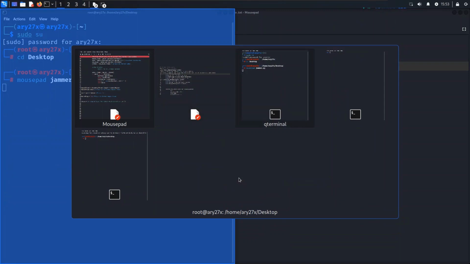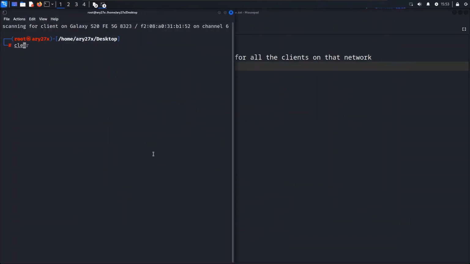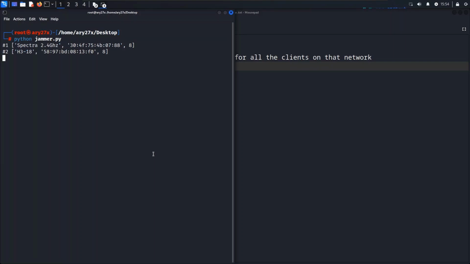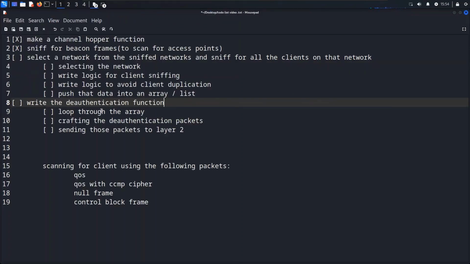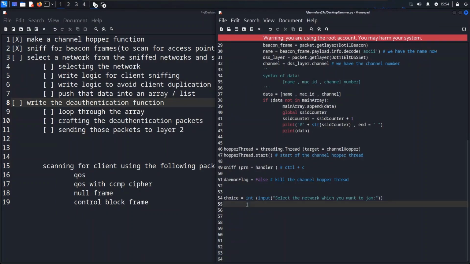What I mean by that is if I run this program again, if I do python jammer.py, you would see that, let's just pause it, let's say I want to jam my network. The index number is 4, so the user is going to be entering 4, but the actual index of this is 3 because this starts from 0, so 0, 1, 2, and 3. So we're going to be using that logic. So while we are accessing the array, the index would be choice minus 1.